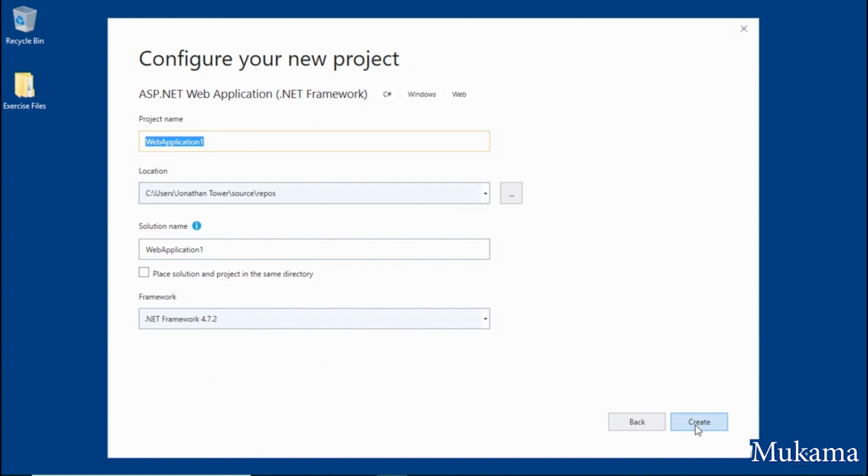I will accept all the defaults here except for the name, which I'm going to change to h+.ecommerce. And then I will click Create.